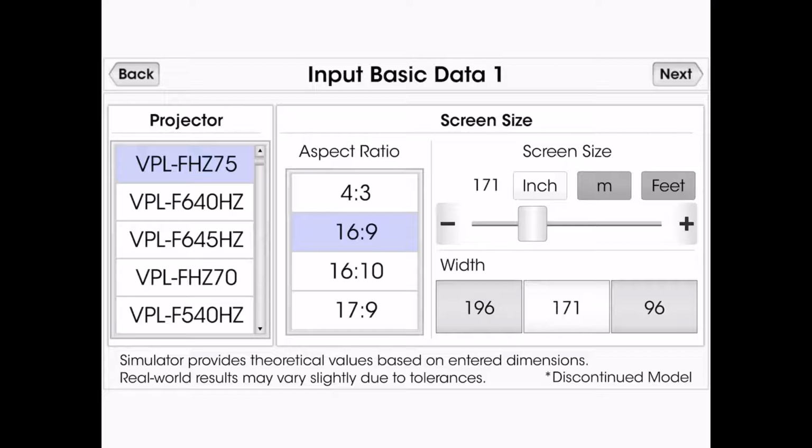So if you're measuring that, make sure that you're measuring inside the border of the screen and not the outside, because again, you're going to come up with the wrong information.